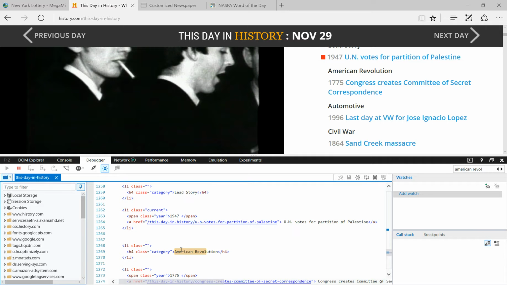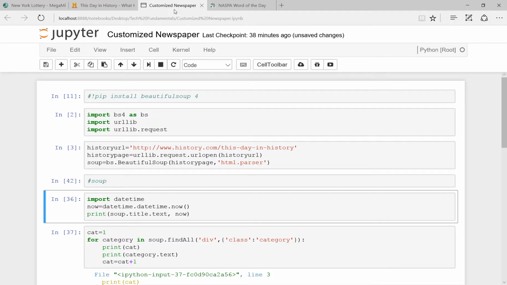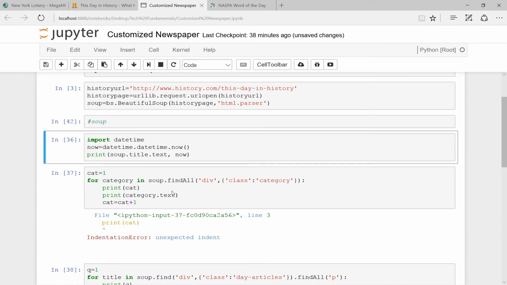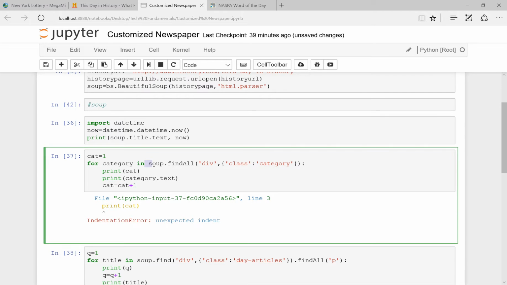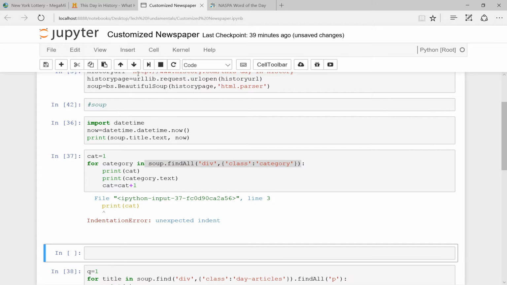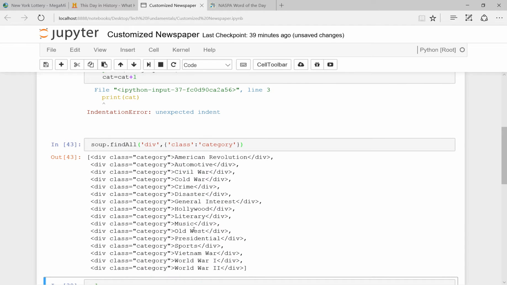So going back to my search. Actually, I skipped a part, but the search is right here: soup find all div class category. And if I do that by itself, it's going to tell me all the categories here. But this is still not user friendly.